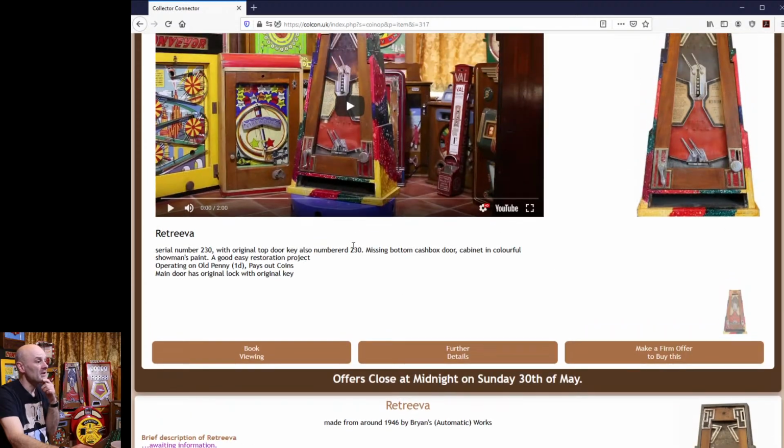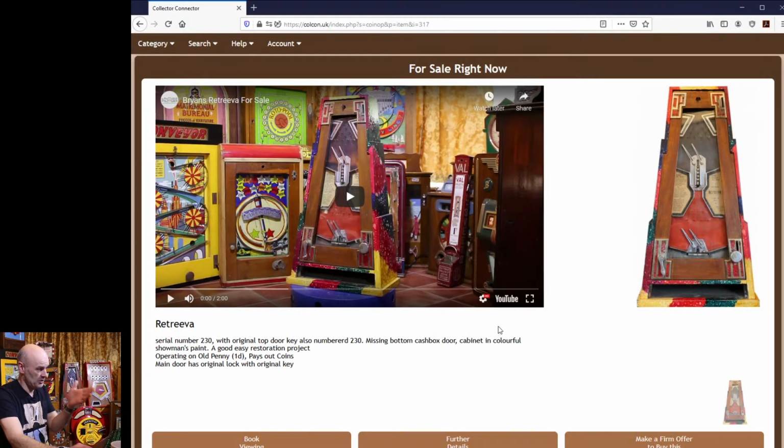Yes, so for example, as I say, this account I'm showing you here on the screen is an upgraded account, as an example. So here we are on the Retriever. We have a look at that. We have a look at the video, which shows it all the way around. And the description will be filled out a bit more later, tomorrow, hopefully, when I get around to it. More detailed condition reports, whether it's working, all that kind of thing.